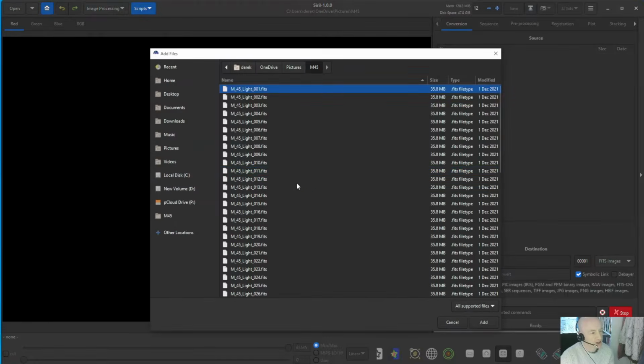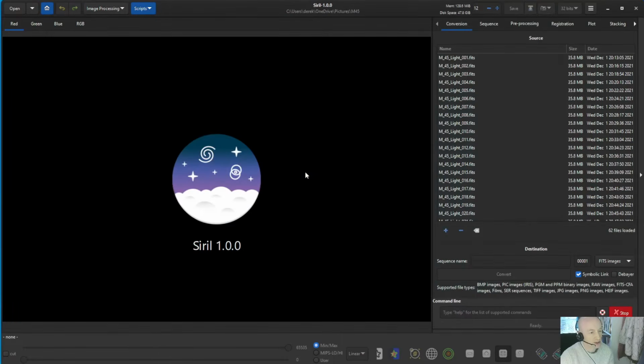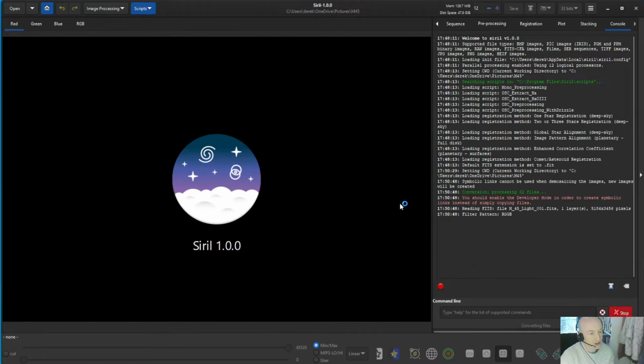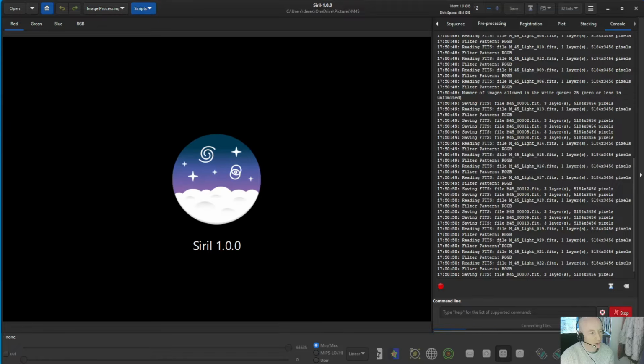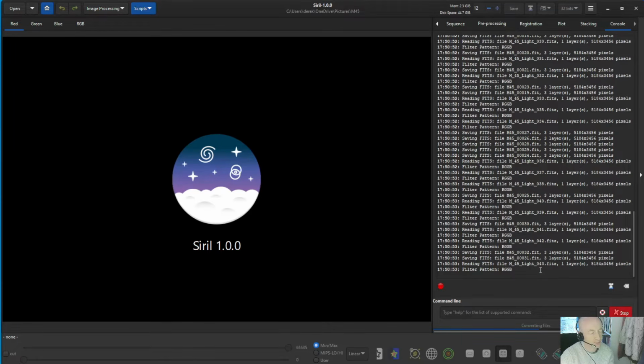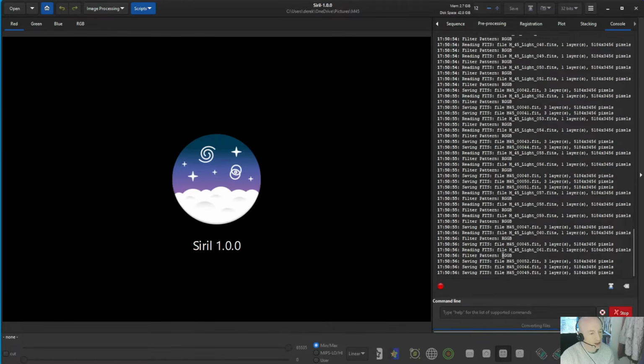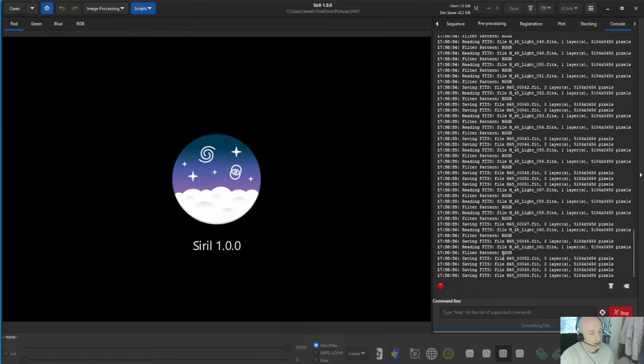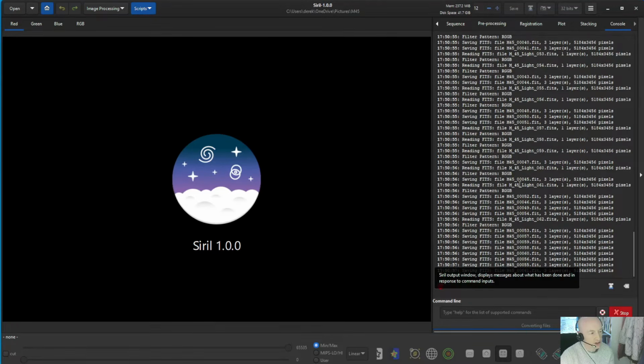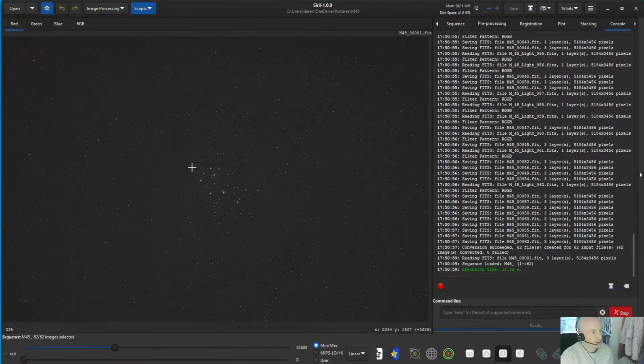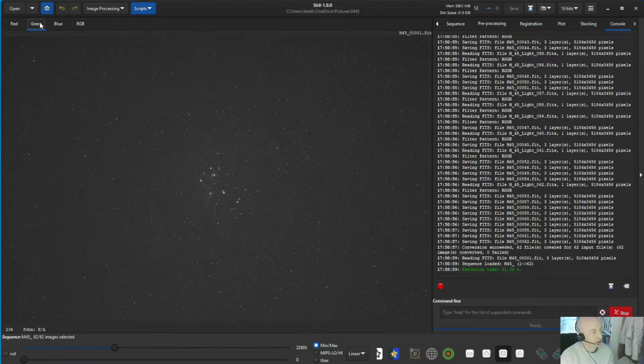So I need to add all my images to the sequence like that, and I'm going to give it a name, M45, select debayer and convert. This is going to go through all those 62 images and convert them to color images. It just takes a few seconds, and now we have one of the images here and it shows 62 images selected. You have red, green, blue channels and the RGB image here as well.